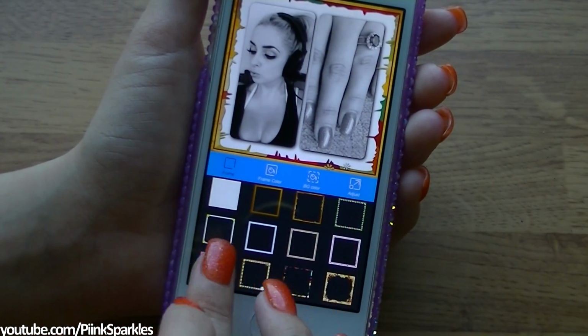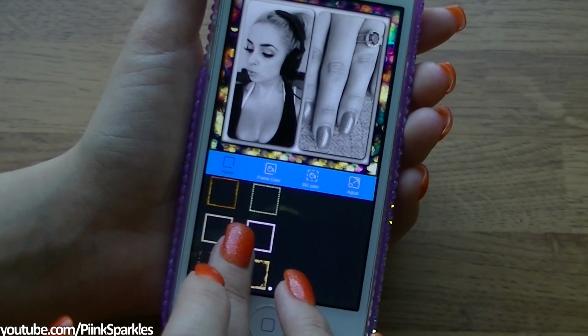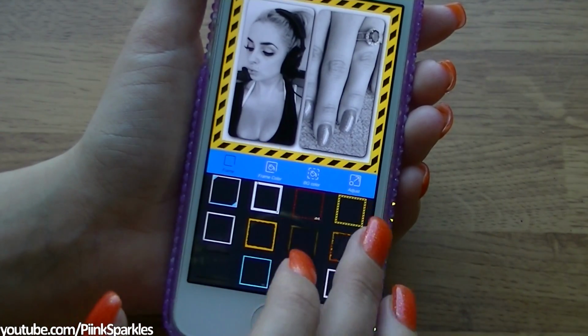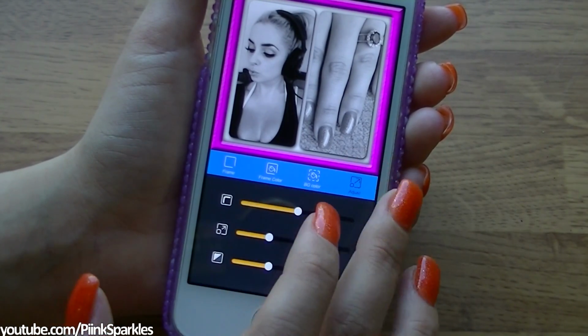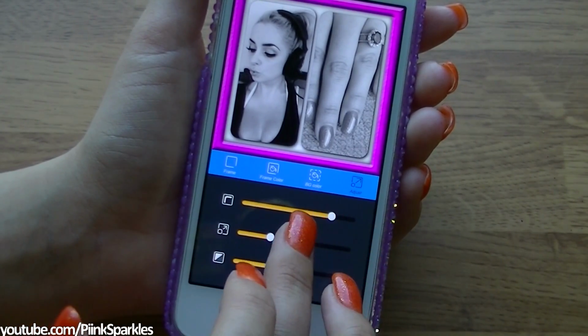But you can also change the border of the collage, change the colors of the specific border you chose. It's really versatile, and if you want collage apps, this is a perfect one for you.